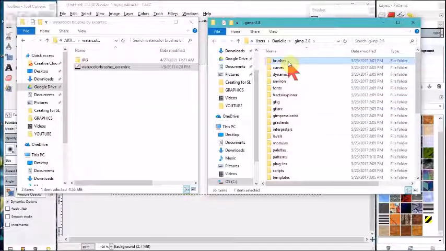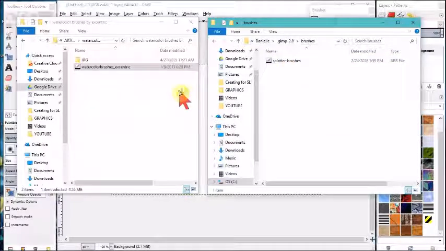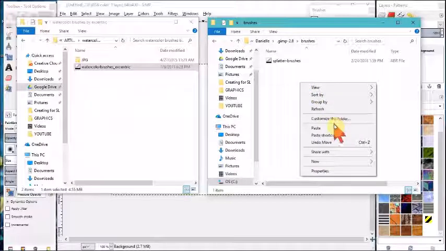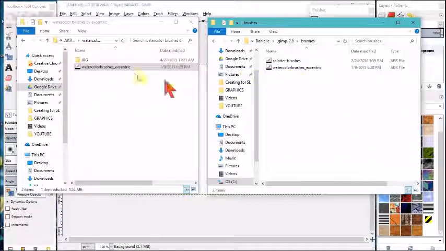So I'm going to open the brushes folder, and since I already copied the file, don't just drag it over, because then you'll lose the original location, unless you want to. So over here, I'm just going to right click and choose paste. And now I have the same brush installed in my GIMP brushes folder.